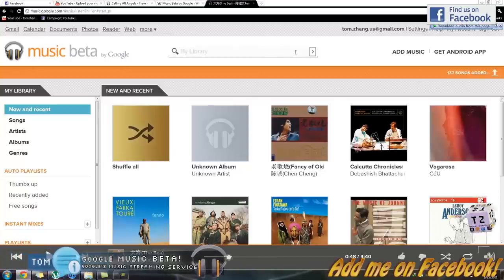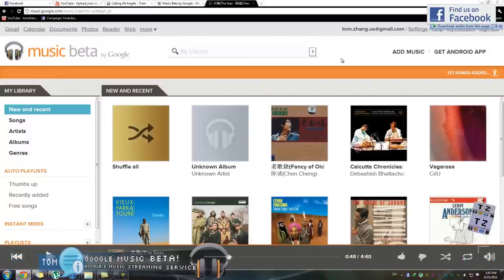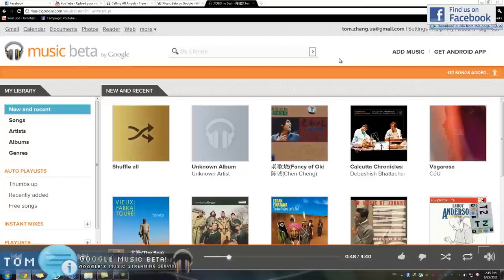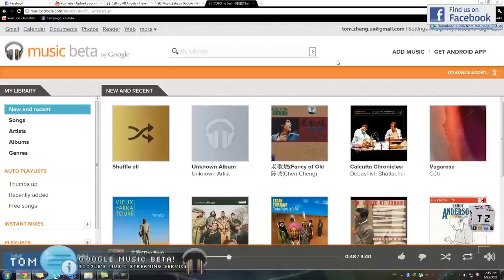But anyways, that's for you guys to decide whether or not you're gonna try it out. But you do have to actually get invited by Google first. If you ask me, I actually like Amazon MP3 because it's cheaper than iTunes, and the collection is just as much, and sometimes even more than what iTunes has to offer.